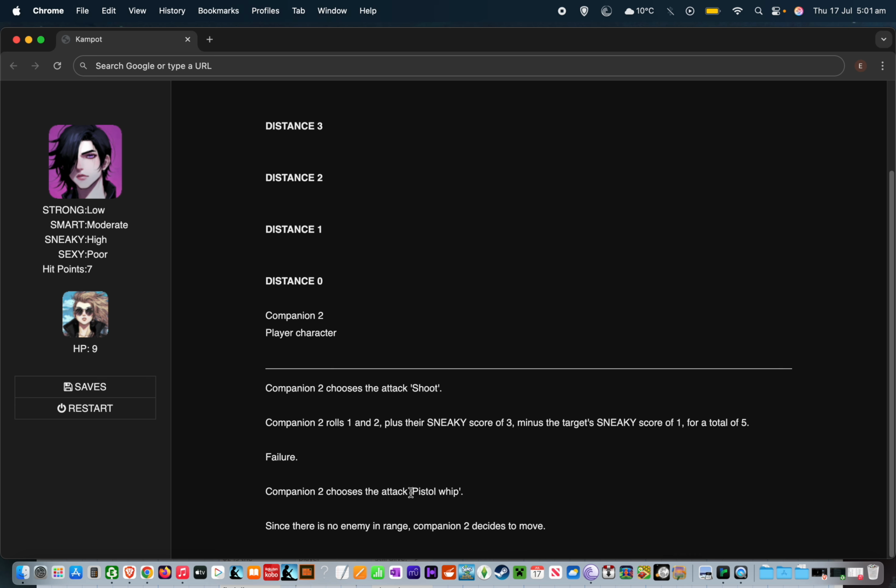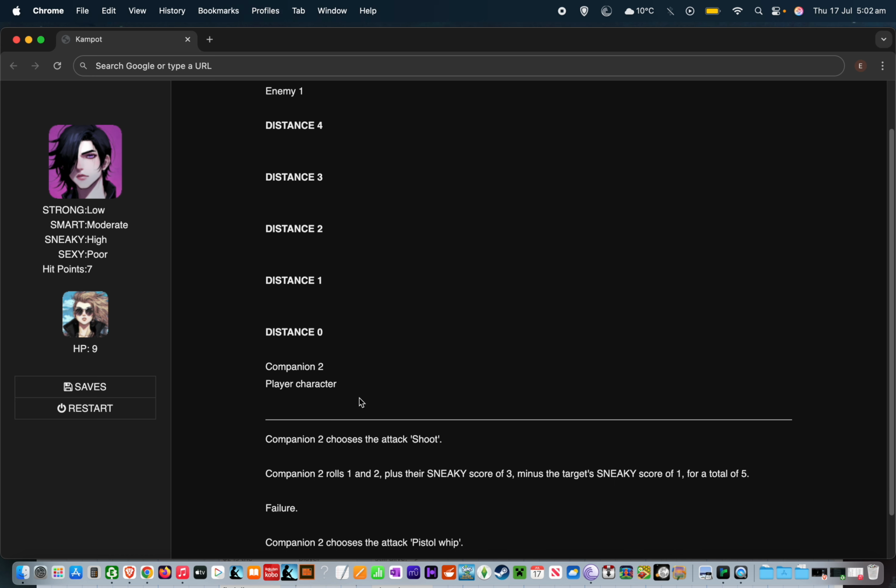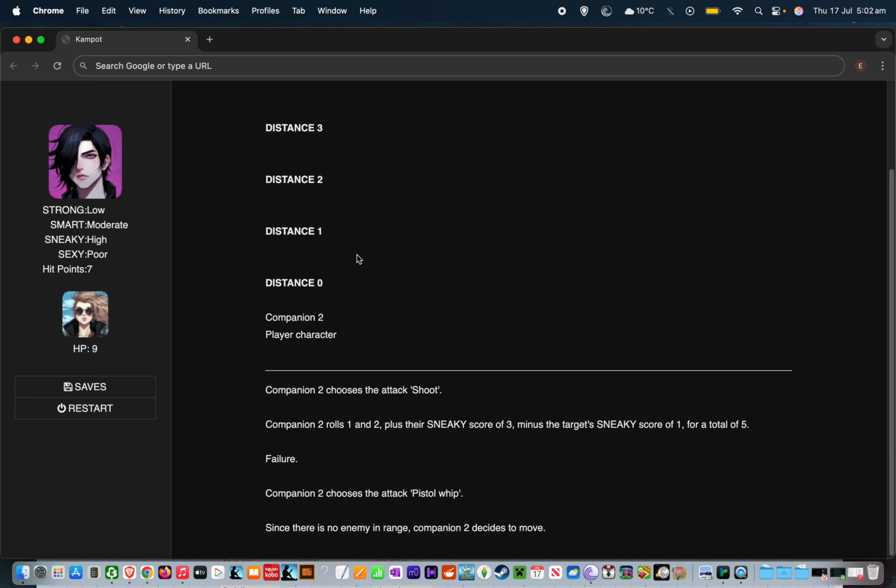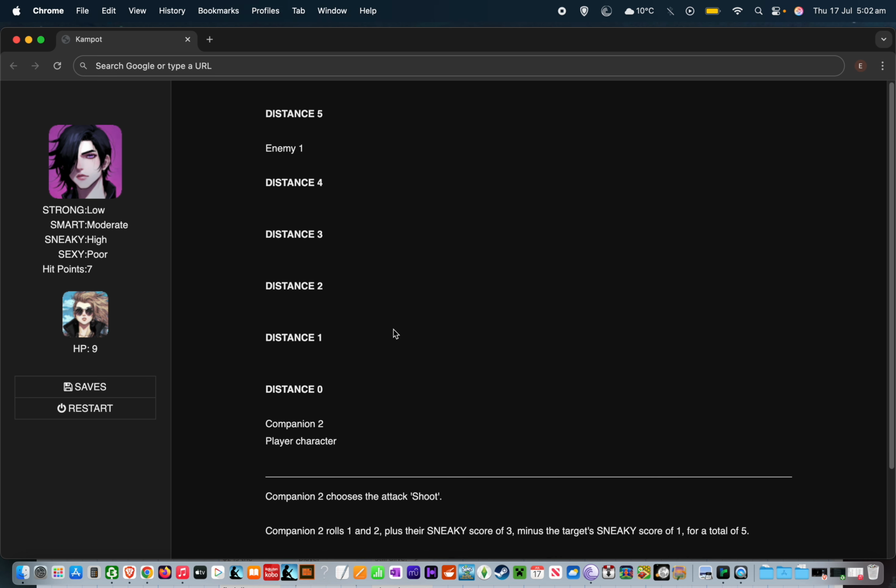And then they choose another attack, which is Pistol Whip. And this time they find that there's no enemy in range and decide to move, which again makes sense.